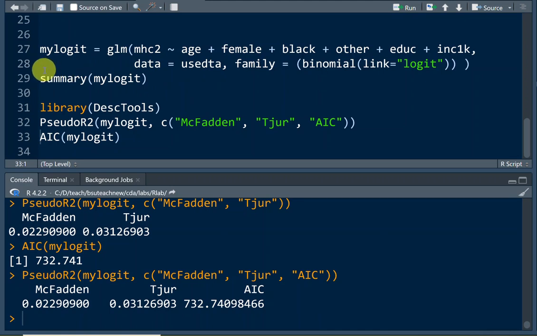So here I'm going to run a binary logit. I call that estimation result object my logit, which is equal to glm. Here we use the glm function. The glm function actually is from the stats base package that comes with the installation of R.